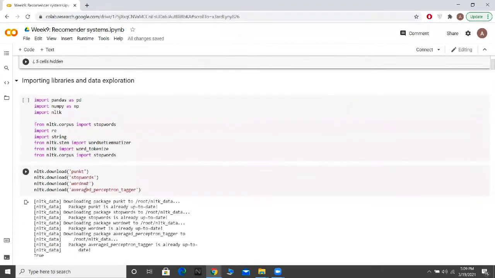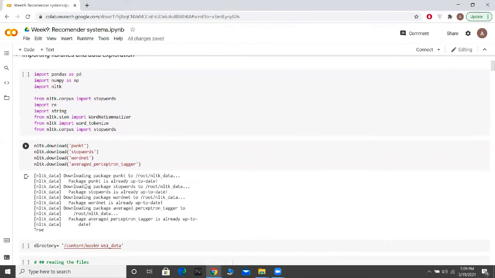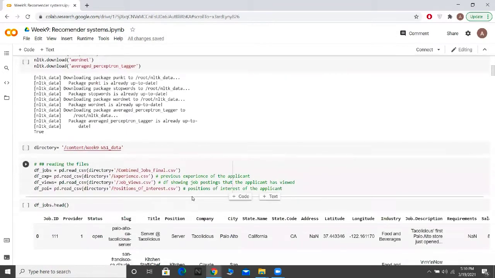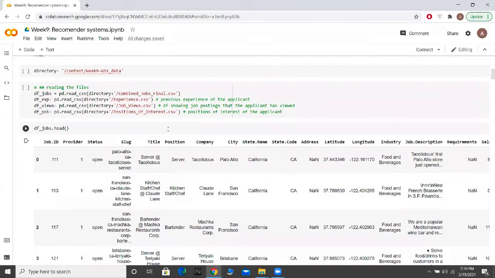After that, importing the libraries. Mostly it will be word tokenize and stop words, and as we proceed further, there are different libraries that we might use. So I'll introduce the files. There are 4 different kinds of files. The first one pertains to the jobs file, and the next 3 are more related to the users files.